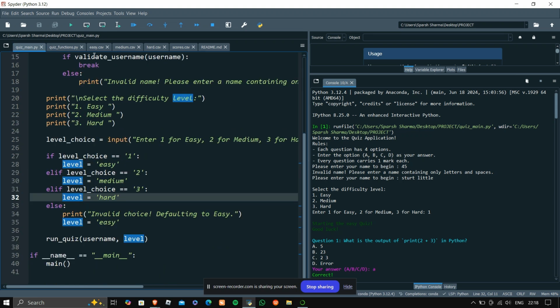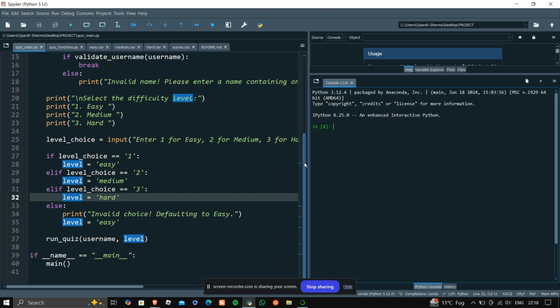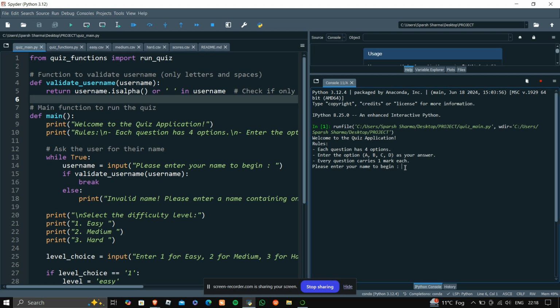Next, let's demonstrate the project. I've already run it once. Let's run the project. It first asks me to enter the name to begin. It welcomes the user and explains the rules as I've told you before. Let's add my name, Aditya. It asks to select the difficulty level. I'll choose the easy level. Now the questions have started. The questions have been loaded from the easy.csv file.